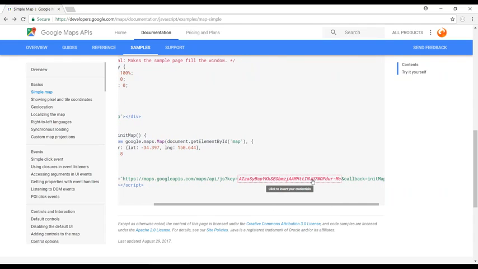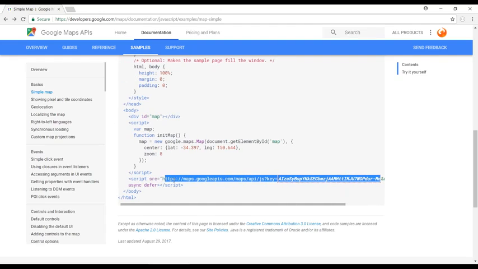Now with this API key, Google tracks you. Google knows how many times you have used it. And then maybe after a certain number of times, they will stop your access if you are using it for productive usage. But if you're using it for practice and trial purposes, there is no problem. You can go ahead and use it. Since we are going to use it for demo purposes, it's absolutely okay.